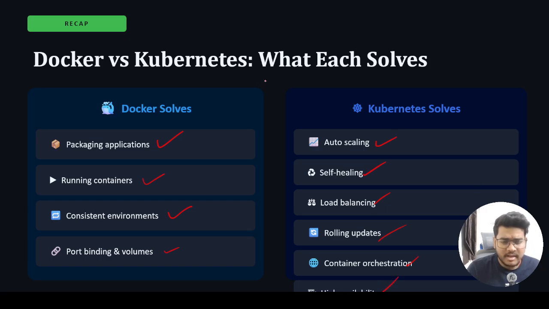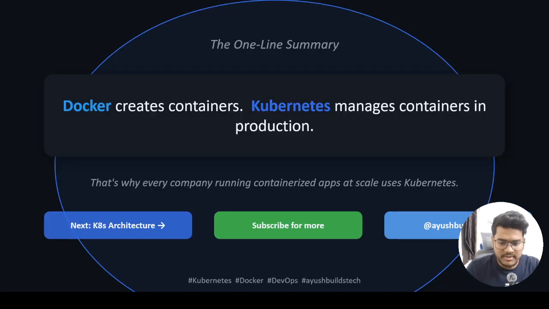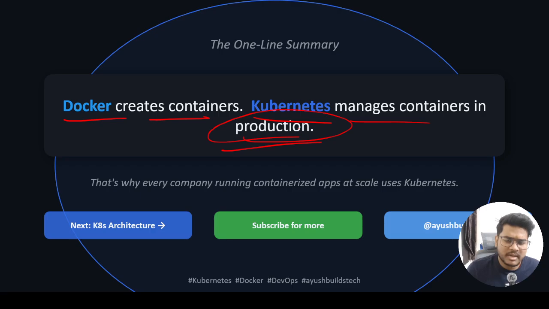And it's not that if you're using Kubernetes, you don't need Docker. You obviously need Docker for the images and to run them as containers, but Kubernetes is just managing those containers. There's a one line summary at the end: Docker creates containers and Kubernetes manages containers in production. This is what every company is now using.